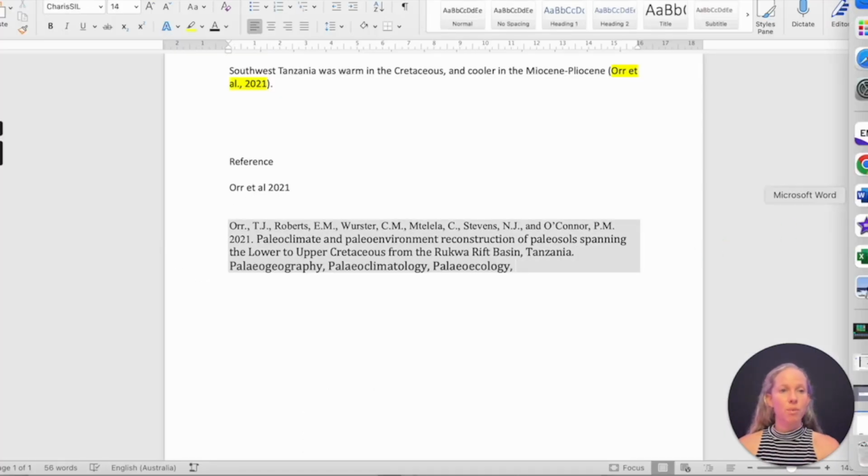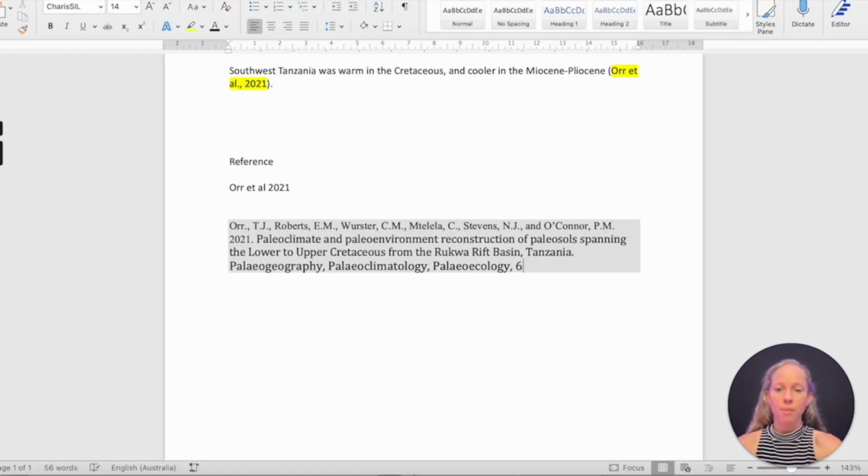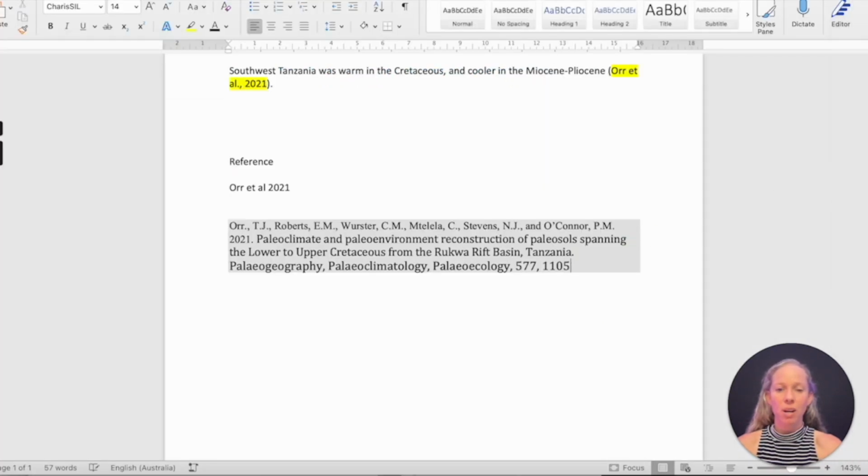And I need the volume number and the page number, which is up here. So you can see 577 is the volume number. This is the page number reference. So we have 577, and the page number reference here is 110539. And that's my reference. You can see that that's quite time consuming, so it can be easier to have all your citations in place for your reference section and then come through and do your references all in one go.